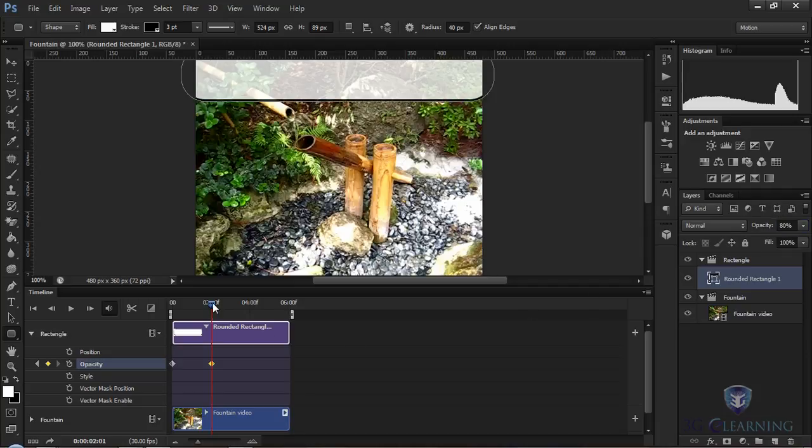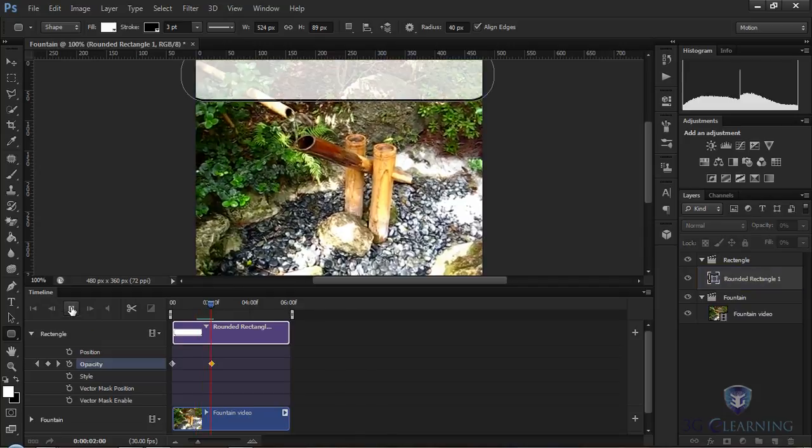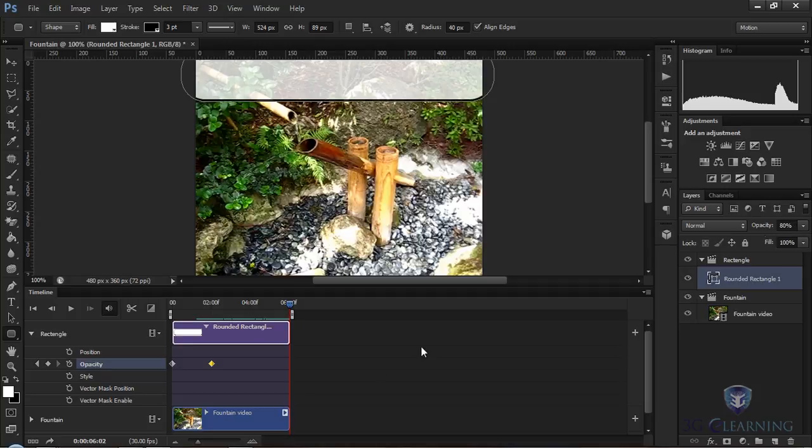So let's try it out. I will hit spacebar to play. In fact, as I scrubbed the timeline, that's the technical term for moving this red playhead, you could see when you let go where the opacity stands at that moment in time. I will click play or hit the spacebar, and it stayed 80% to the end.